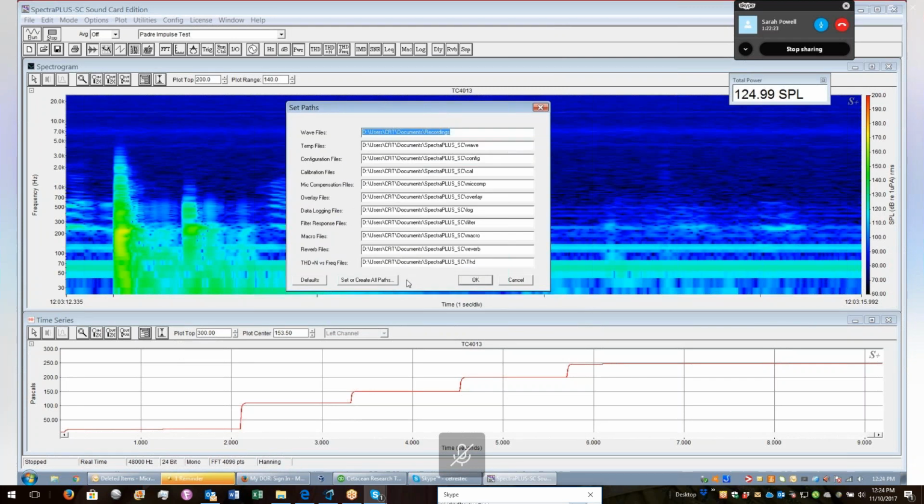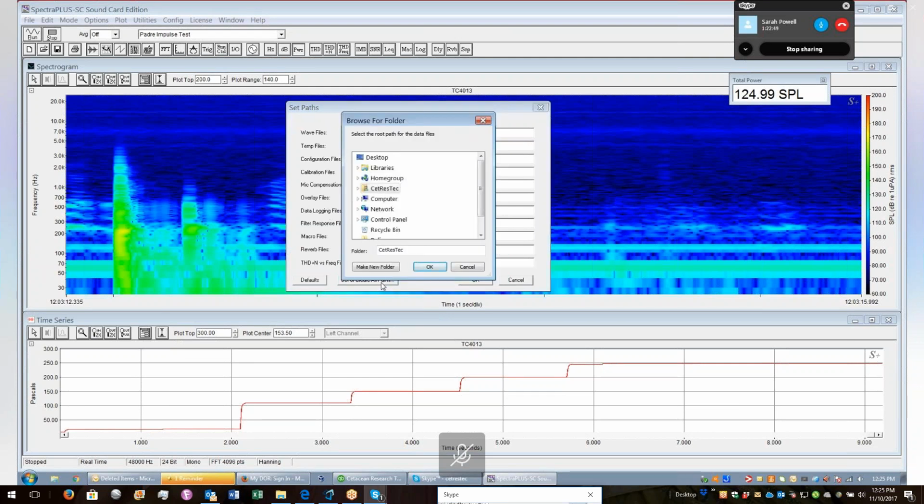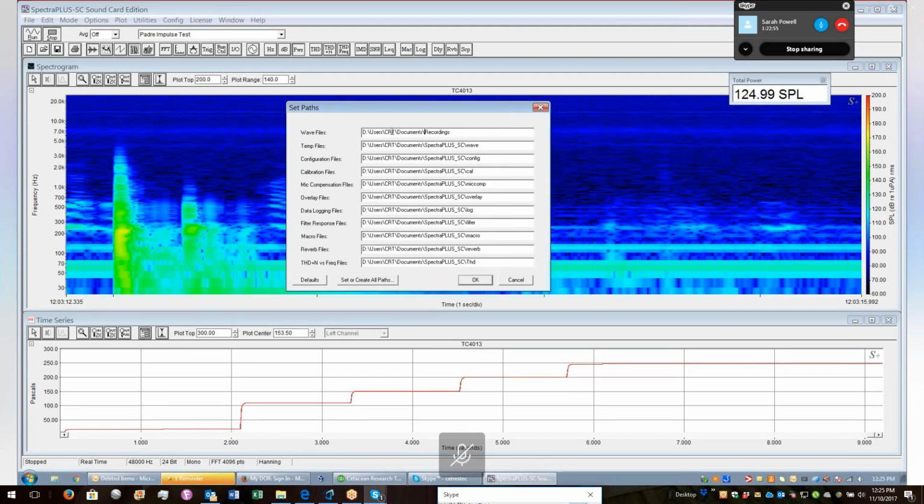Okay, so you see that window? This is where all the things go. Okay. And it's all the default. So your WAV files should go into Spectre Plus, documents, blah, blah, blah, Spectre Plus /WAV. I have mine in a different folder. So if you may want to put yours in a different folder, you can do set or create all paths. You can change where they go, make a new folder. You can type in manually where you want them to go. So you can choose where you want your stuff to go.